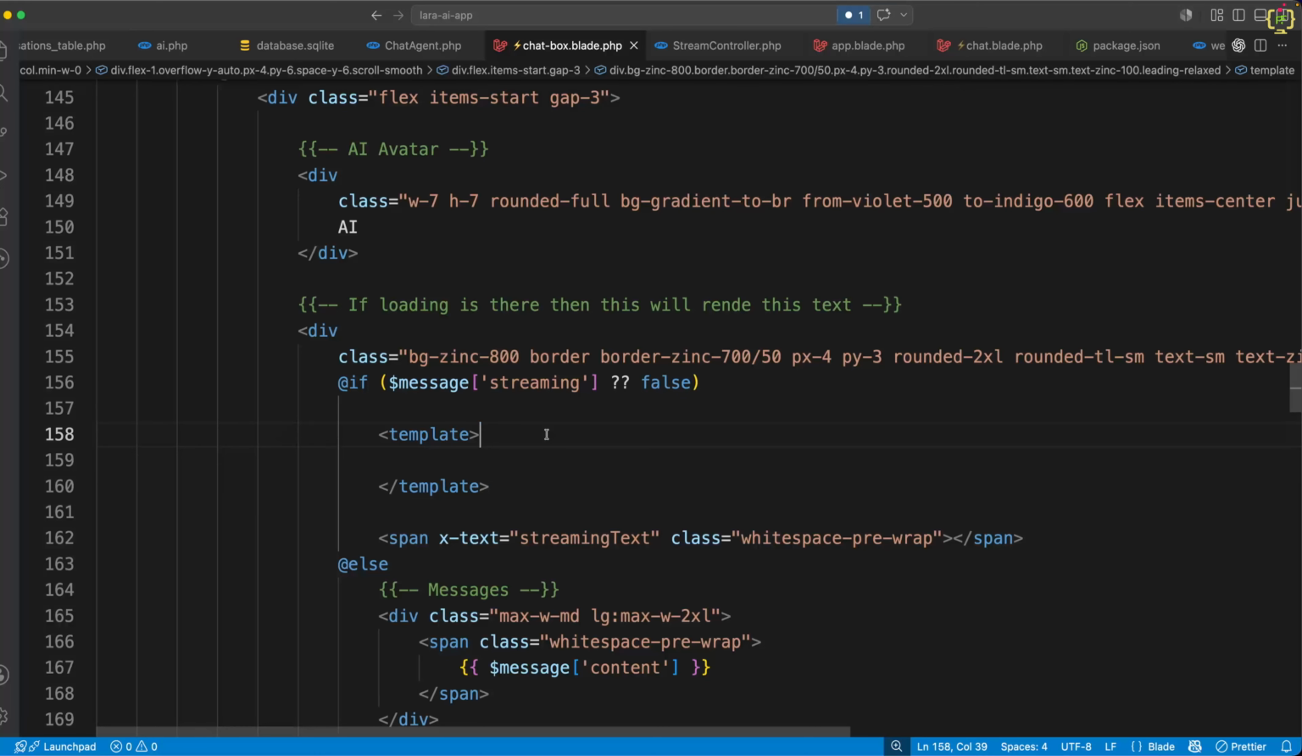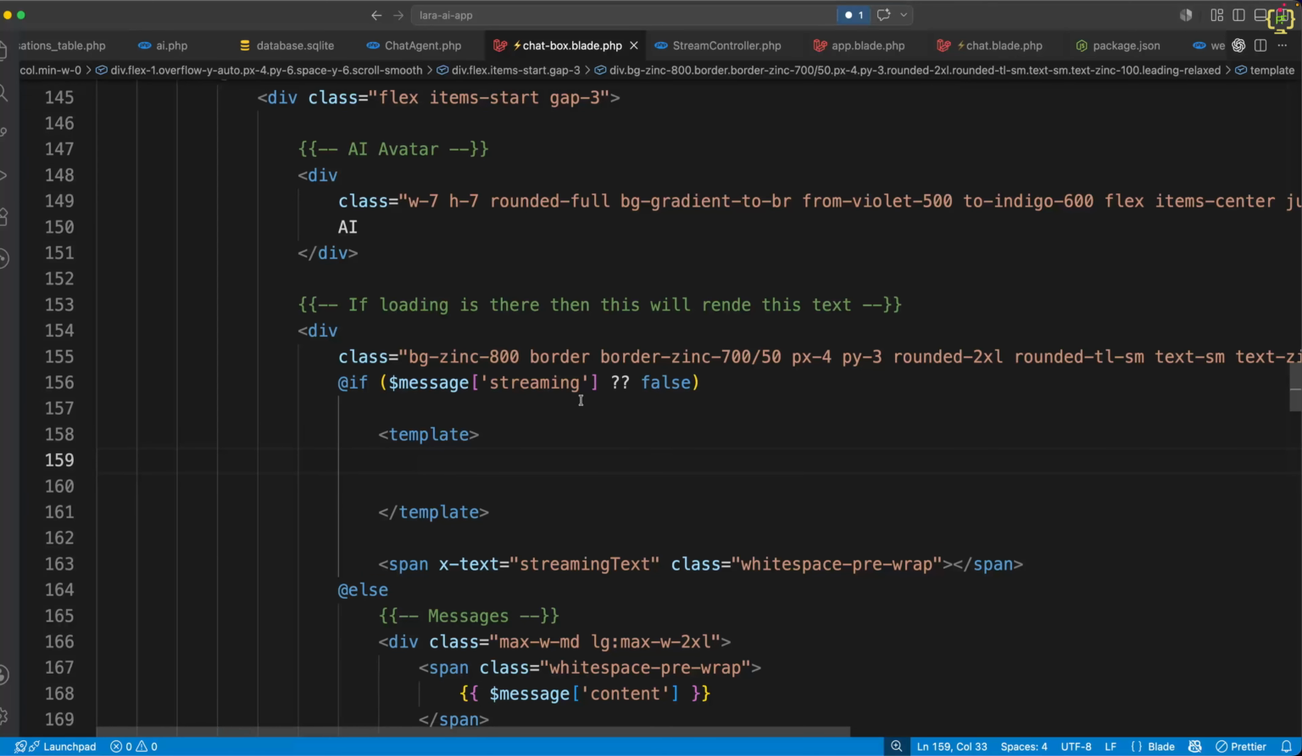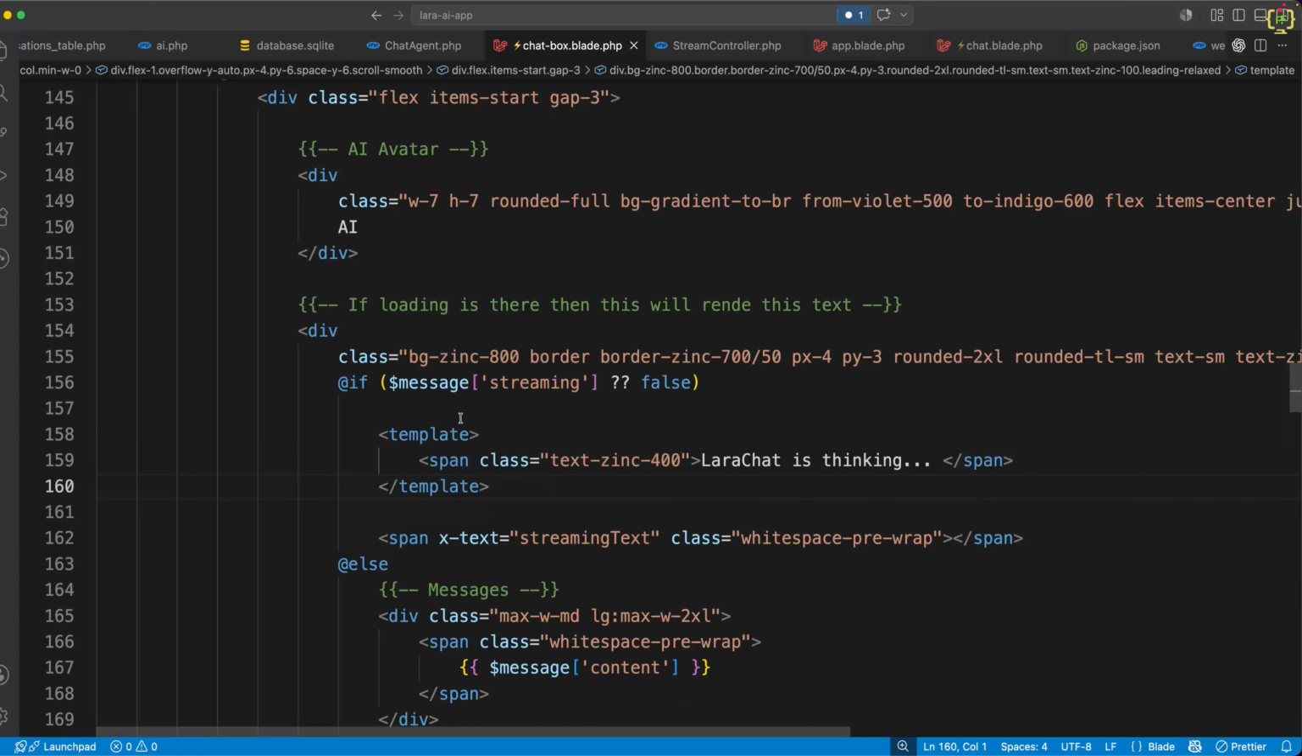And inside this, I will add one indicator like a placeholder message. So I will use a span, and I will add one message: LaraChat is thinking, and I will style it. I will add some class, text-gray-400, and I want to display this template conditionally if the started streaming is true.